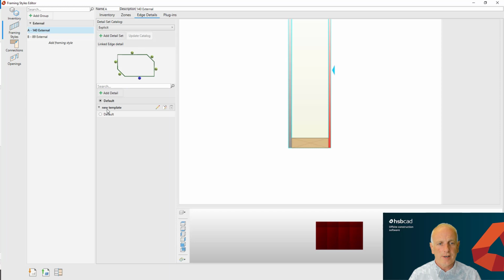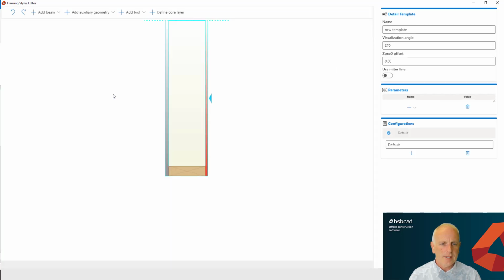You'll see here that it attempts to already create the new detail, so I'm now going to bin that by using the delete trash bin. Once more I'm going to add a detail, and I'm now presented with the first screen of the Framing Styles editor, where we can define our edge details. Up here I'm going to simply call this bottom detail.